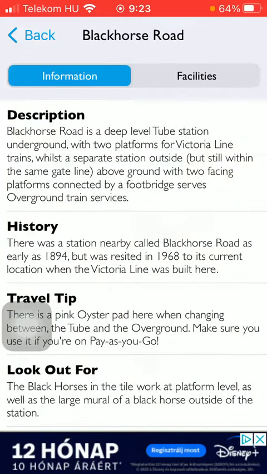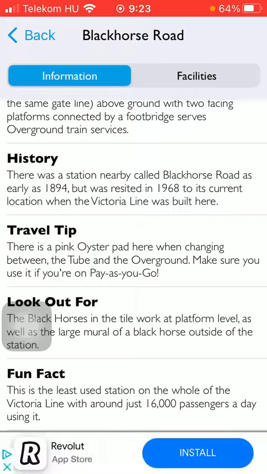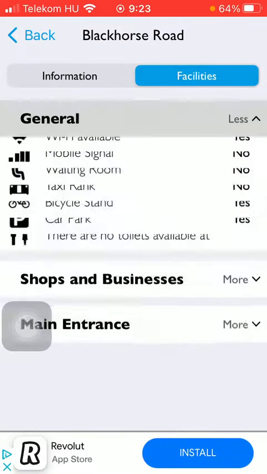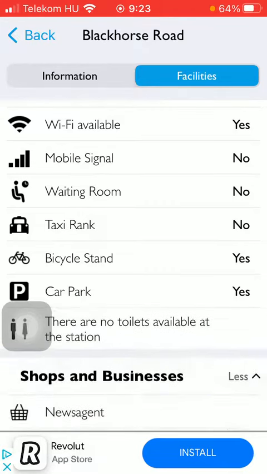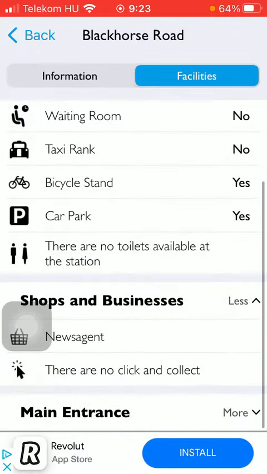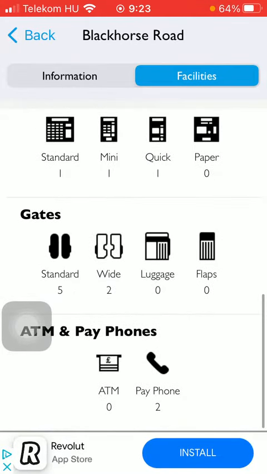So here you have two sections at the top, information and facilities. You can see the description, history, travel tip, look out for tips and fun facts. And if you tap on facilities, you can see the general ones such as Wi-Fi availability, taxi rank, waiting room, and so on. You can check out the available shops and businesses and the main entrance and gates, ATM and payphones.